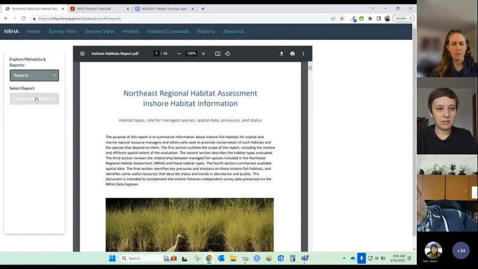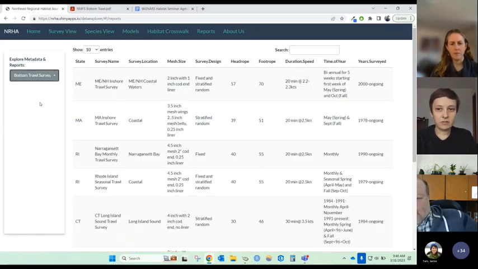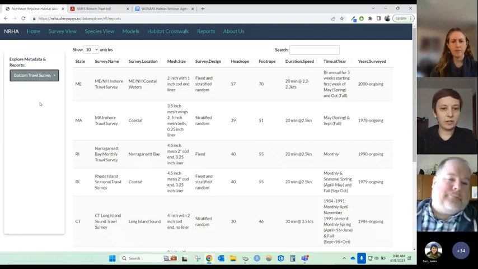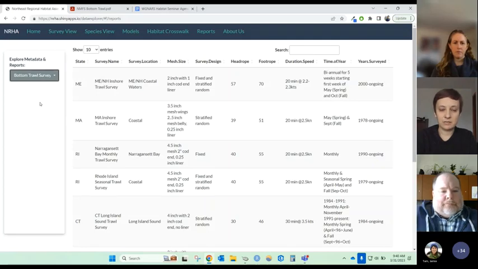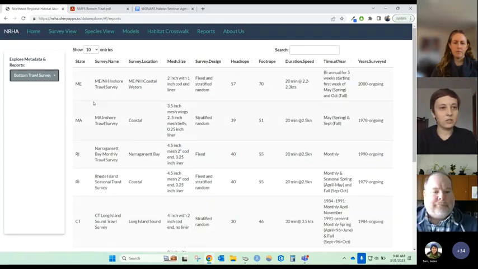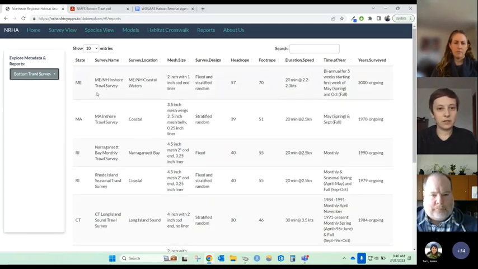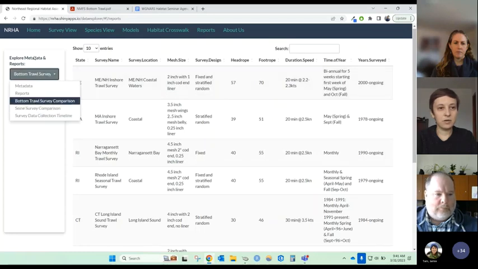We have a few reports here. So we have an inshore report, we have a summary report, and then the crosswalk has a report. Again, a lot of these are coming soon and being added to all the time. And then I kind of touched on this a little bit, but we are bringing a lot of data together that has different methodology that's collected at different time periods. And so there's a bottom trawl survey comparison and a SEAMAP survey comparison.